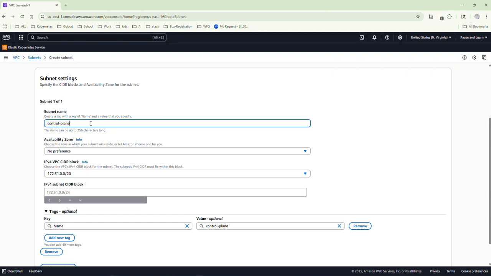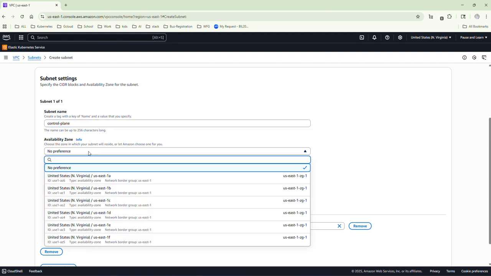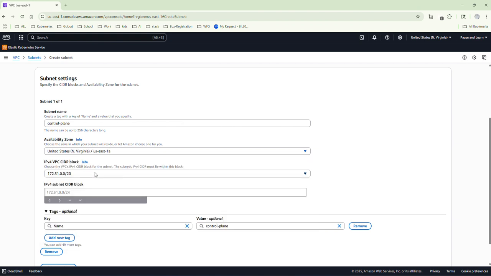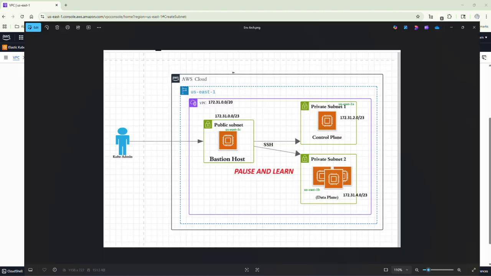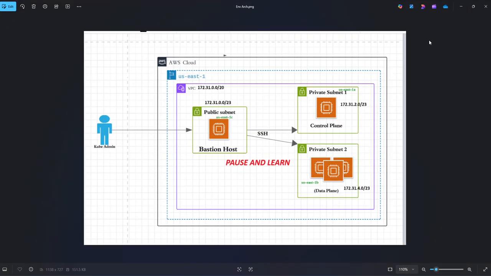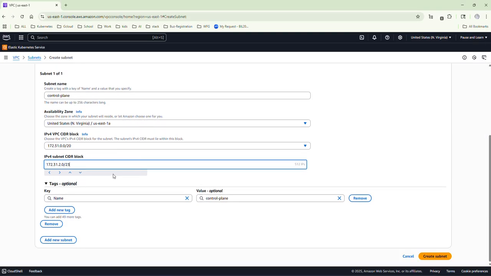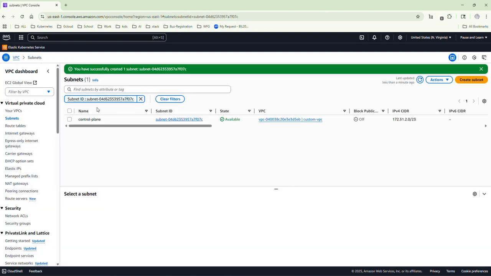Then select your preferred availability zone to be this, and then we'll put 172.31.2.0/23. Let's make sure we have that input correctly, right? So now we'll leave every other thing by default and hit on create subnet. Now our control plane subnet is created.